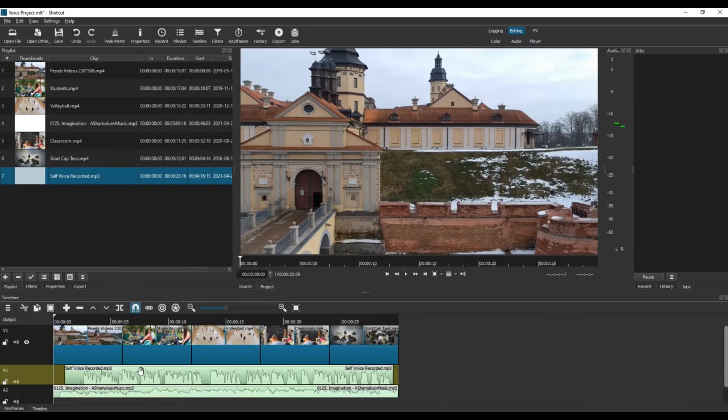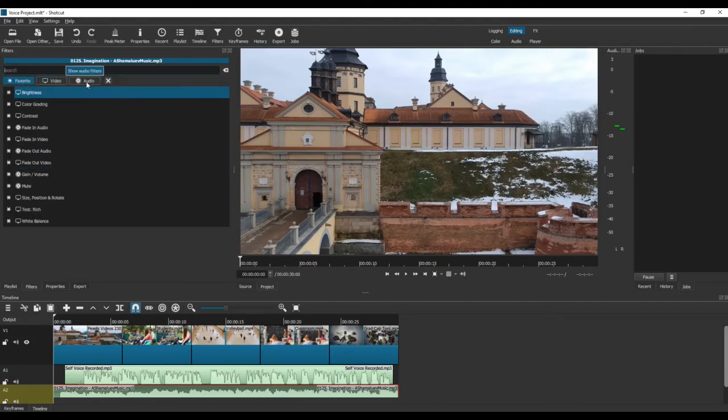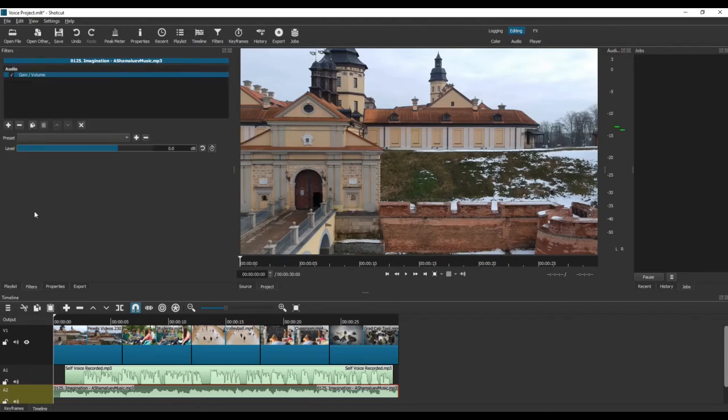Now, your audio is a little bit too loud, and your music is also too loud. So we want to lower your music background so your audio is louder than your music. Okay, so make sure you click on your music background, go to filter, click on the plus sign, go to audio, and click on where it says gain volume. We are going to change this to -20 and then press enter, and there you go.